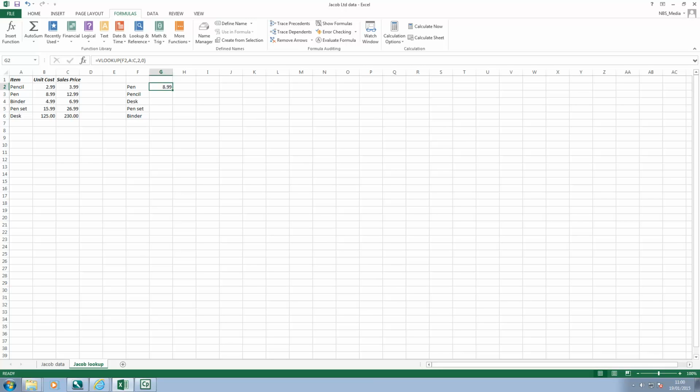So what Excel has done is it's gone over here, it's looked up pen, it's found it, and then it's returned what's in the second column, which is £8.99. And if we just copy that formula down, you see it's done it for all of them. It's looked up whatever was in here, and it's returned what we've asked it to return. So that's very, very quick and easy, isn't it?